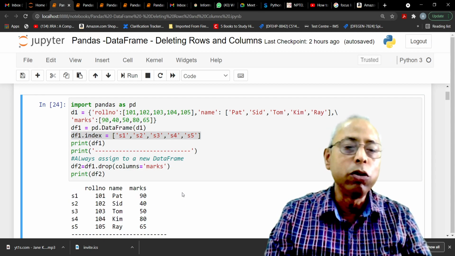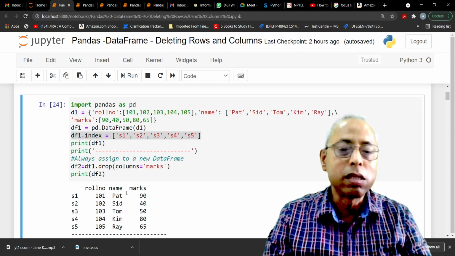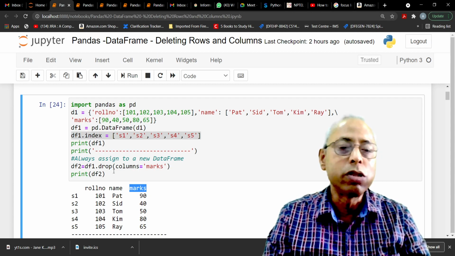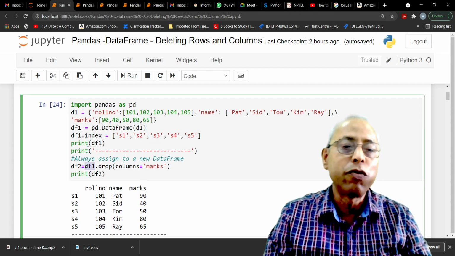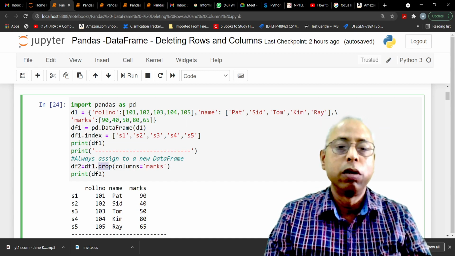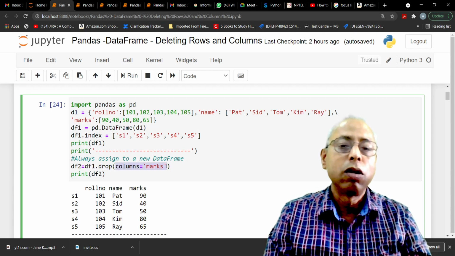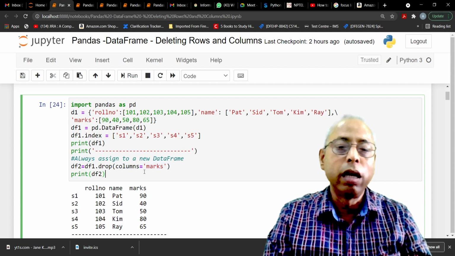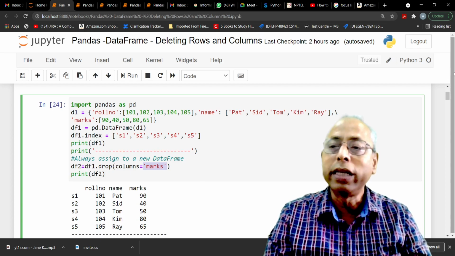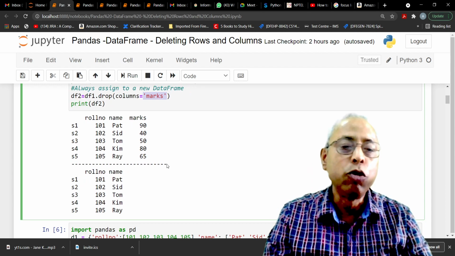Now I am going to remove the column marks. This column, the marks, must be removed from this data frame. For that, I am going to use this method. This is the df1 data frame, and df1.drop. In this method, I'm going to pass the parameter called columns, and we'll assign the value of marks to the column. As soon as we do that, the data frame df2 will be created with the removed column marks.